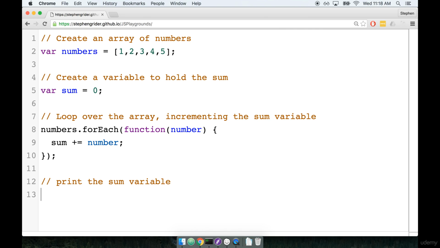Finally, we can print the sum variable by just writing out sum. And now if I expand the right-hand side, you'll see, yep, sure enough, we got 15, which is the sum of all the numbers in here. One other quick thing that I want to add in is that the inner function here, this iterator function, does not have to be an anonymous function like this. We can declare the function separately and then pass it into forEach. So let's see what that might look like.